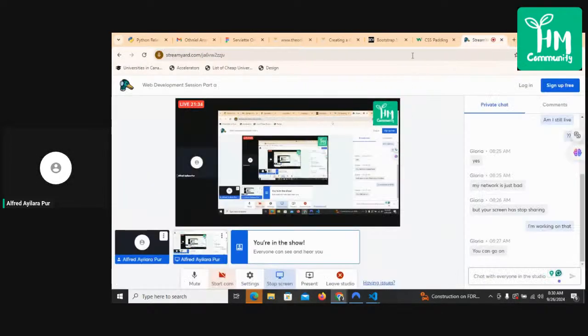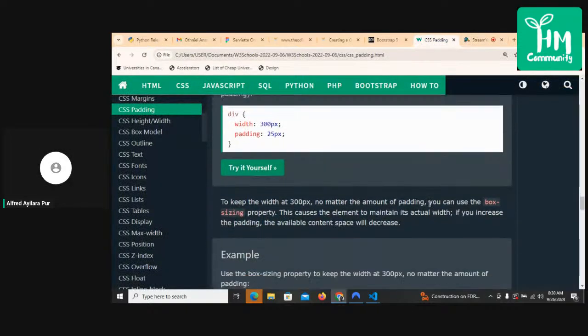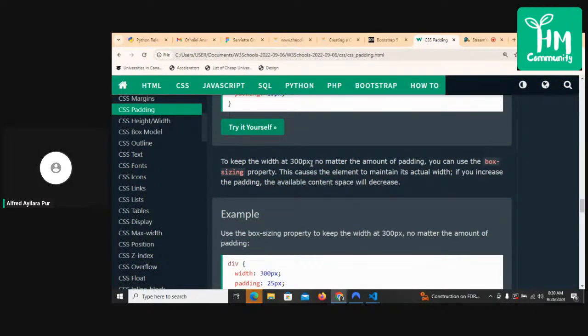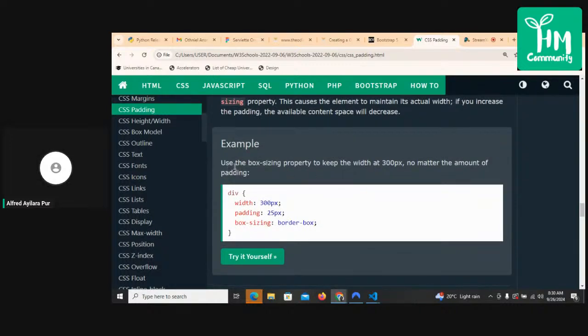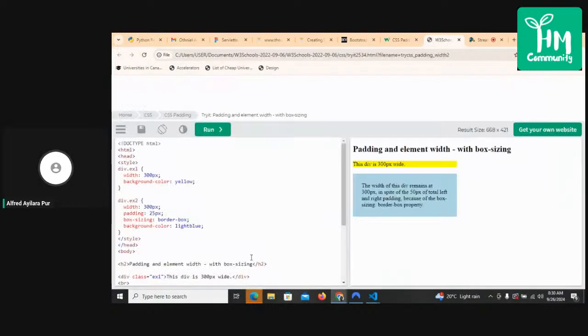All right. Let's move on. So, to keep the width at 300 px, like you don't want it to do the calculation and take it to 350 px. So to keep it at 300 px, no matter the amount of padding, you can use the box sizing property. This causes the element to maintain its actual width. If you increase the padding, the available content space will decrease. So look at this. Use the box sizing property to keep the width at 300 px.